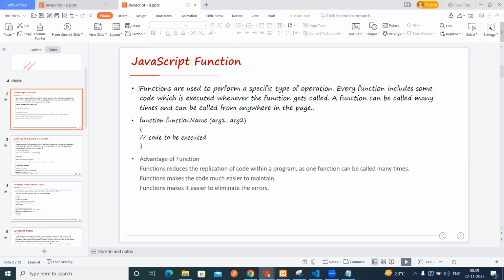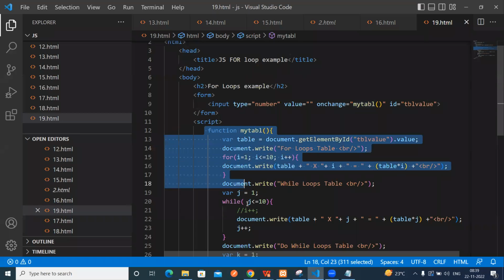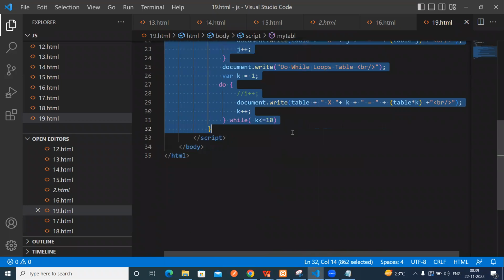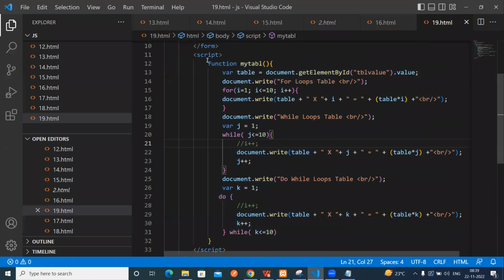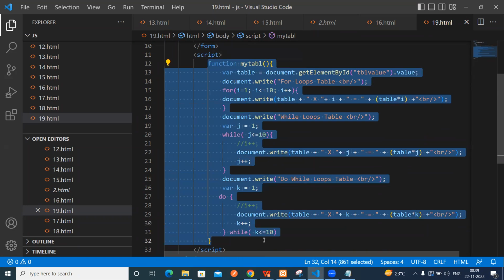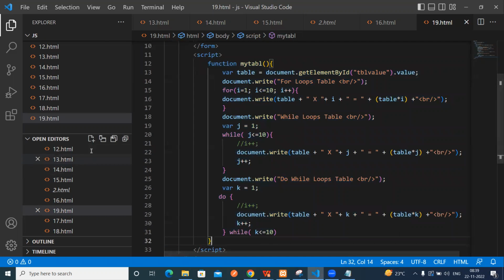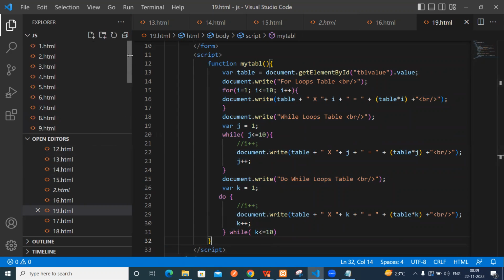So the main motto of a function is reusability. If you want to reuse that function, we can reuse it as many times as we want in a page or in an application. Now here, this function we are writing inside an internal script. Same thing, if you write this function outside of the HTML, in an external script, then you can call it in the entire application.